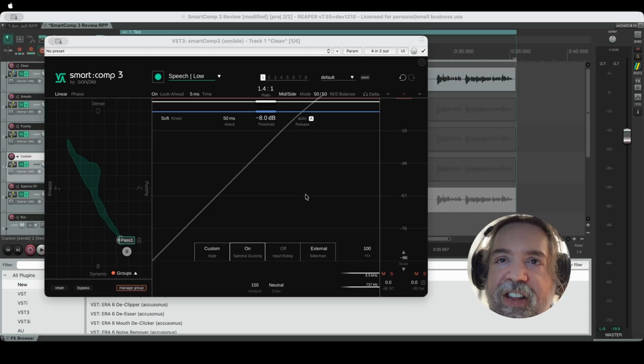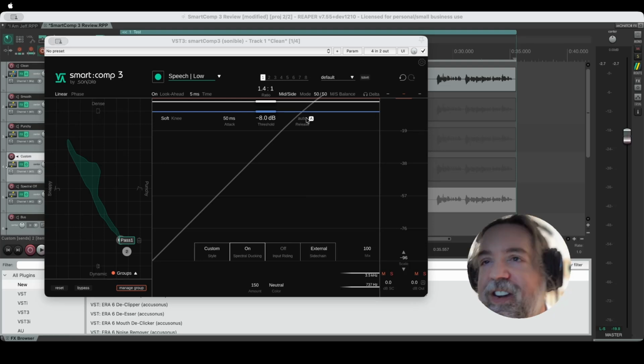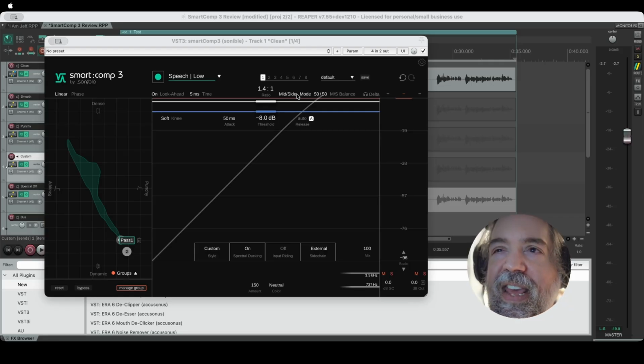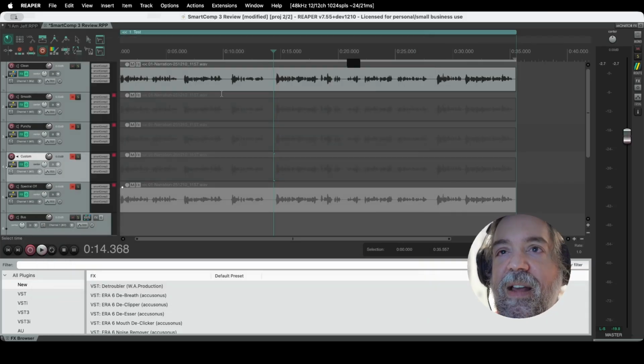There are a couple of areas where I think they could improve, such as the groups, and a little bit of the functionality is not quite as controllable as I would like, especially with the additional 6-channel functionality appearing to have disappeared since Smart Comp 2. But it's a great plugin.